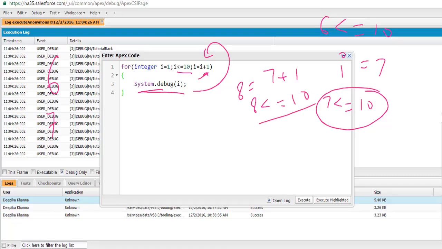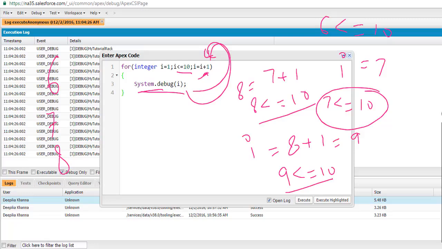So it will come inside again. It will print the value of I. New value of I is 8. Then again, this increment part will get called. 8 plus 1, it became 9. So the new value of I is 9. Is 9 less than equals to 10? Yes, 9 is less than 10.